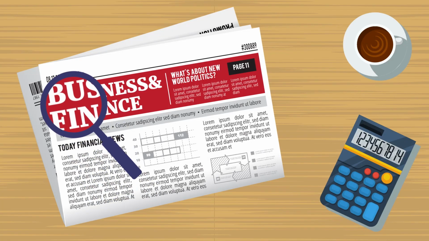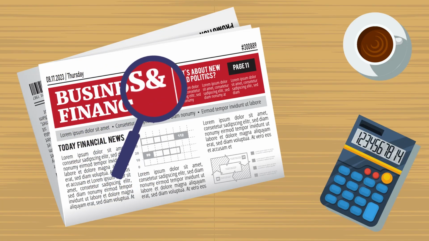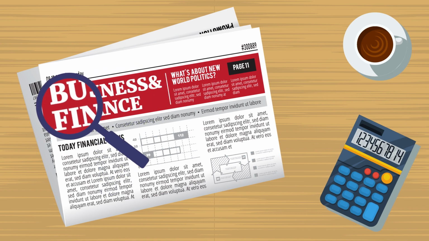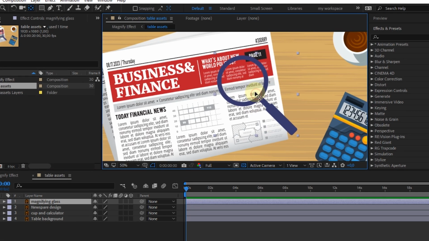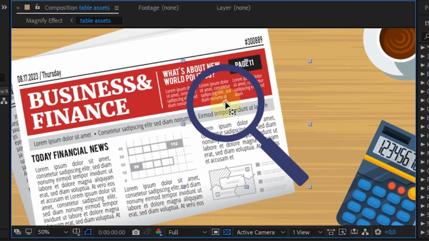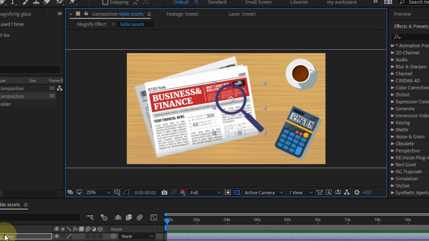If you don't know how to create a magnify effect, you can follow these steps. In After Effects, I have prepared several image assets that I want to animate. On the magnifying glass image, move the anchor point to the center.